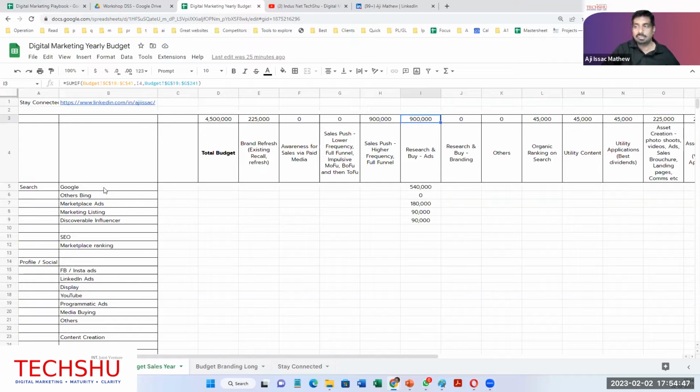So out of this, we decided that 5,40,000 will go into Google, marketplace advertisement will be 1.8 lakh rupees, marketplace listing will be 90,000 rupees, and discoverable influencers. If somebody is going to YouTube and searching for a particular keyword, at that time certain discoverability happens. Or somebody is going to Google and searching, and some people have listed different companies, and in order to get listed, you might have to pay some money. That is why we call them discoverable influencers.